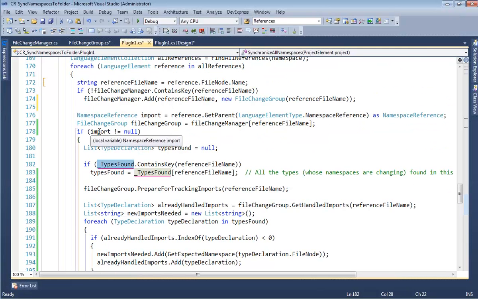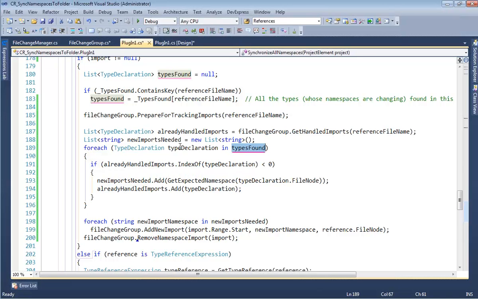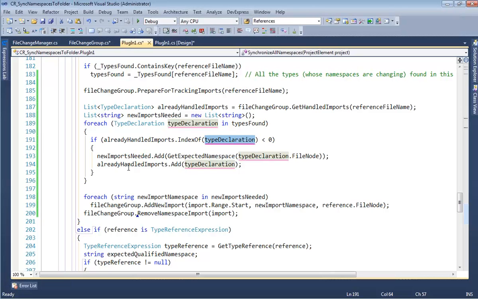So we come in here, we see we've got an import, then we check to see if we have some types for this file name, the reference file name. So this is the file we're going to change, right? If we have types found in here, then we come down here, go to each declaration in there, and new imports needed, it's just a list of strings. We're going to add the expected namespace to it, okay?